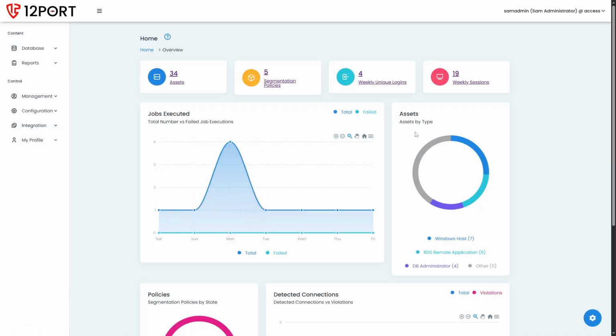Since I'm an administrator, everything is visible, but we can actually customize the visibility of these modules and menu options based on role, so that users who log into 12-port only see the parts of the interface they need to see for a more streamlined experience. So we'll get started with our overview of PAM, and we'll do that from the asset database.